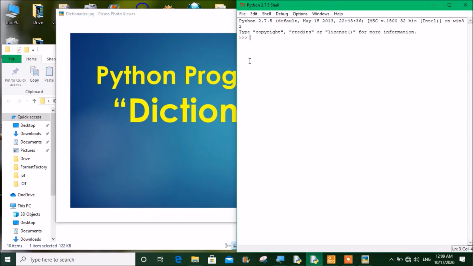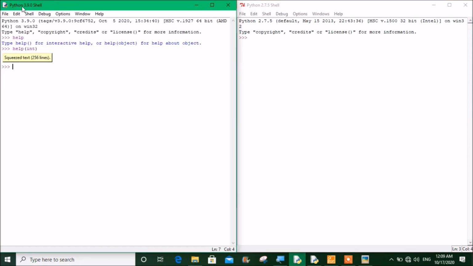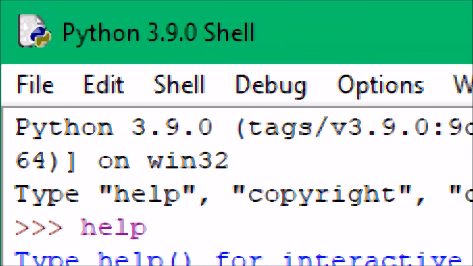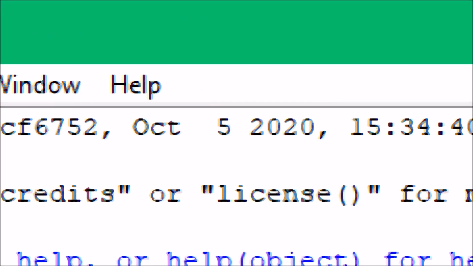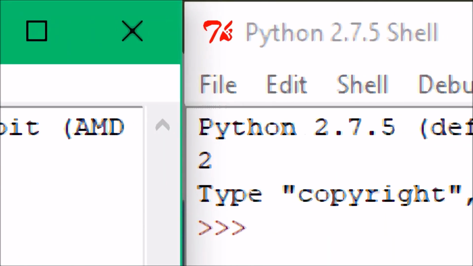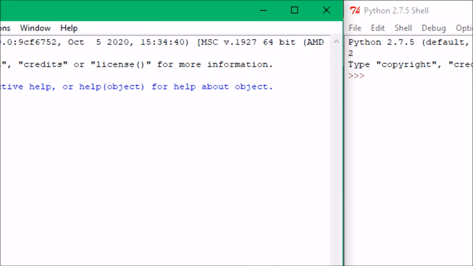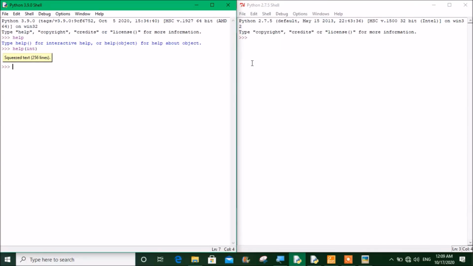Here you can see it is Python 2.7.5, and here I also have Python 3.9.0. I will zoom in so you can see. So this is Python 3.9.0, right? This is the shell, and here I have Python 2.7.5. I will run some commands and make you understand that the program remains the same for both.